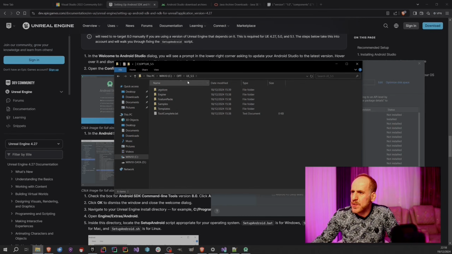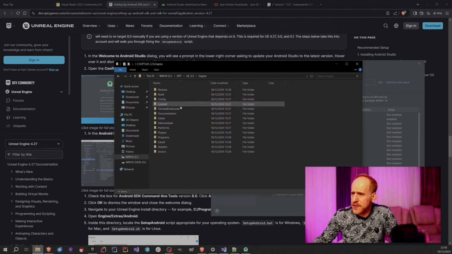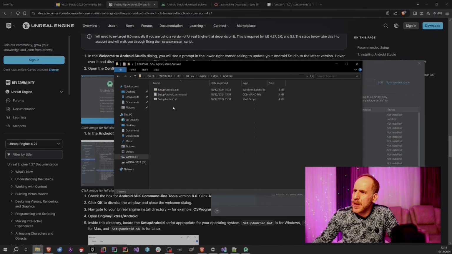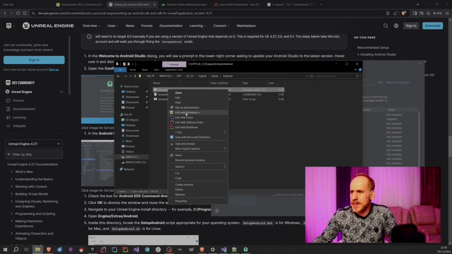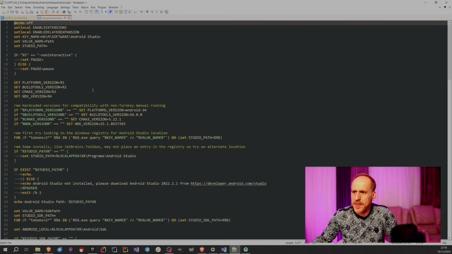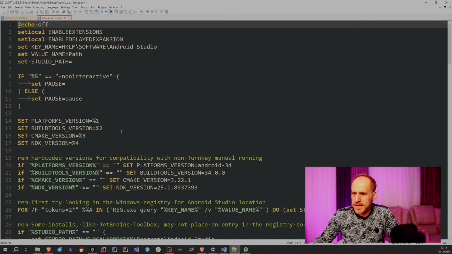Anyway, once you go inside your engine's directory, inside the Engine folder, there's another folder called Extras, and here there's a folder called Android. And here for Linux, you have a .sh file that you have to run. For Mac, there's a .command file, and for Windows, there's a .bat file. So I'm going to open this in Notepad++ because there are some hard-coded values here.